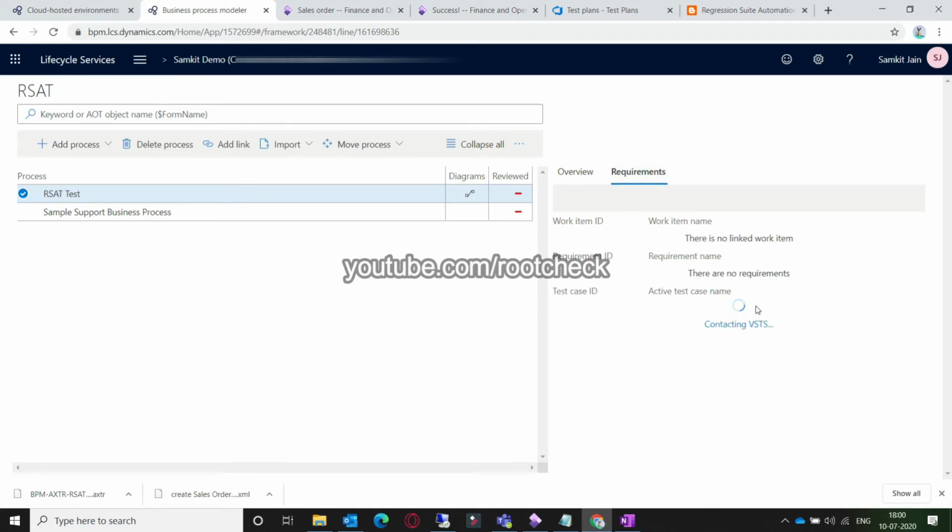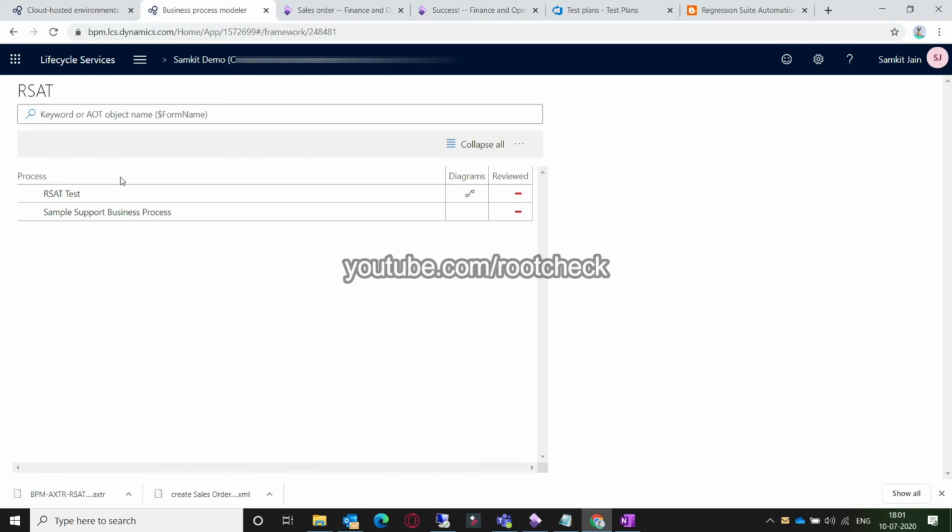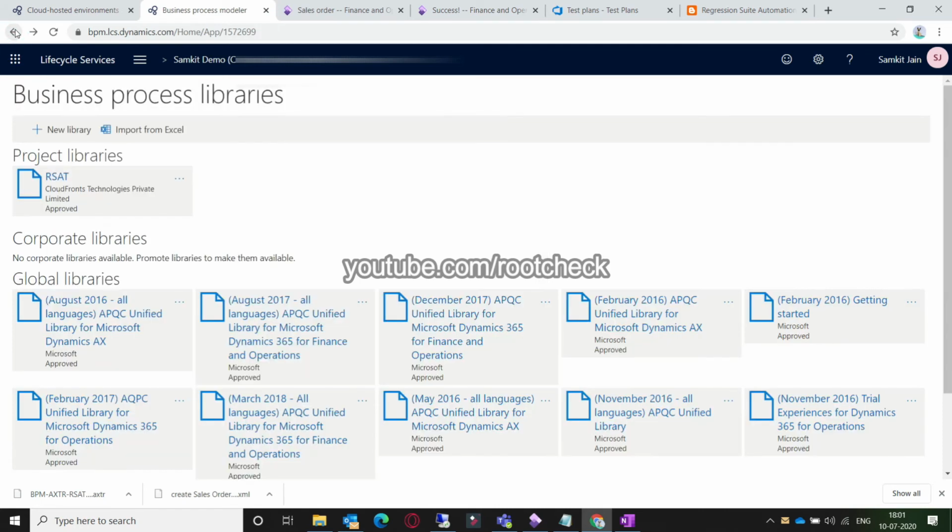In the process requirement section, you can also find the name of the test case and the test case ID which is assigned to this process once you have successfully synced the VSTS sync. Once your VSTS is synced, again we need to do one more sync for the test cases. Click on those 3 dots again. Now we need to sync the test cases also.